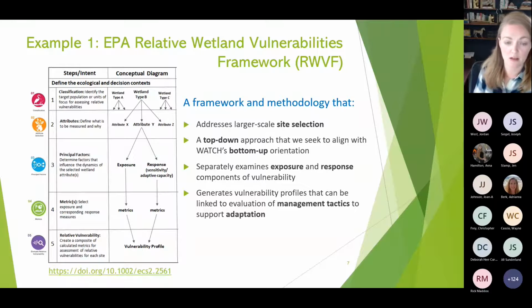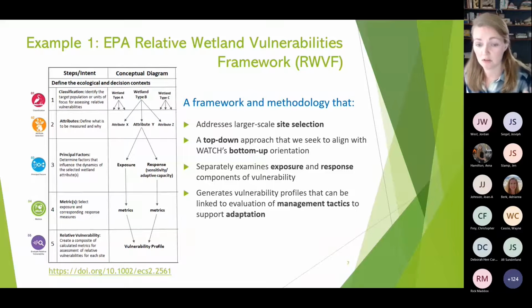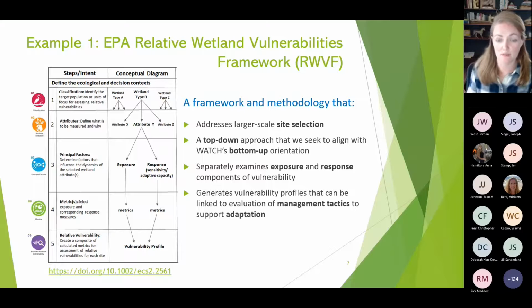So basically trying to find what factors actually influence wetland dynamics, and then you can further bin that into exposure and response. Exposure being those external factors that are acting on the wetlands, and the responses of those wetlands to those external factors being the response category. And then the metrics refer to the specific quantitative data types that you're going to use to represent exposure or response. And then all of that gets wrapped up into that vulnerability profile that's used to help link some of the management tactics and support adaptation.